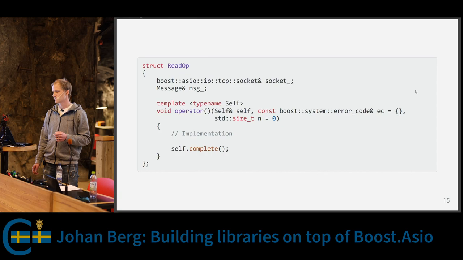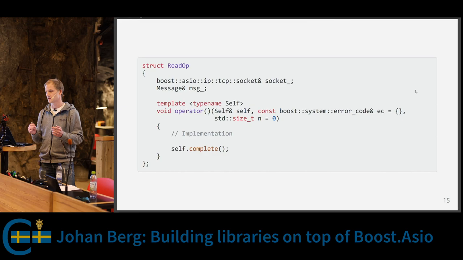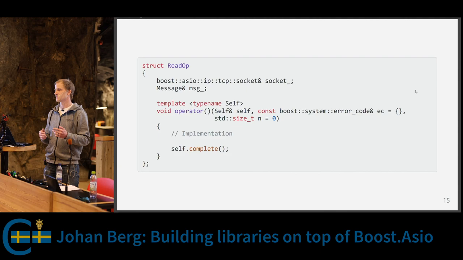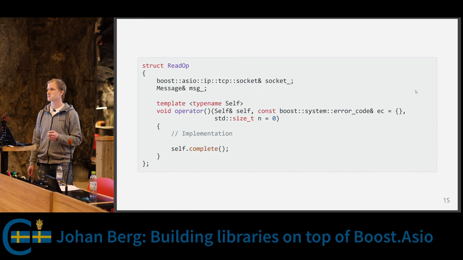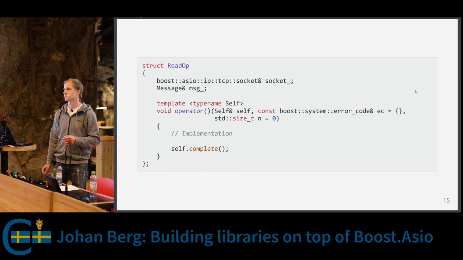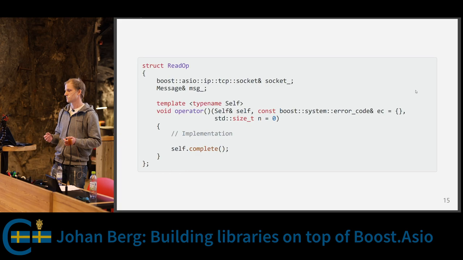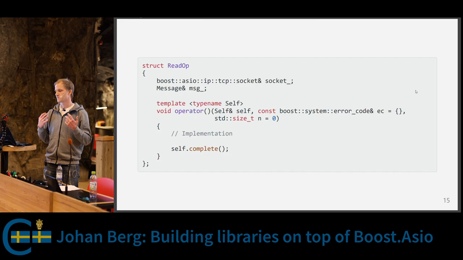And to make this work, the rest of the parameters need to match the completion signature of the async read. So the completion signature of async read takes an error code, which tells us if the read was successful or not, and a size_t, which tells us how many bytes were read. And as you can see, we're defaulting these parameters, because the first time this function is invoked, it will be with just the self parameter. And when we're done with our compose operation, we can call self.complete. So this function operator will be called multiple times, depending on how many asynchronous operations you have in your implementation.